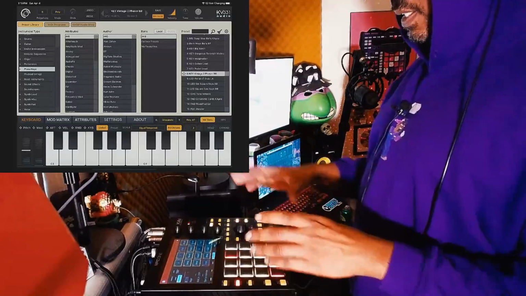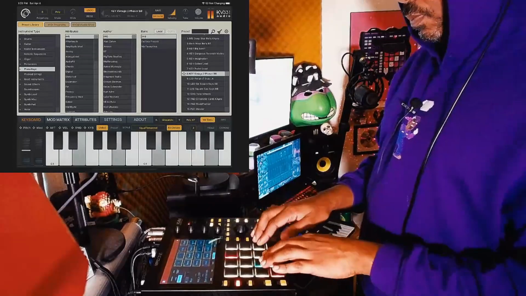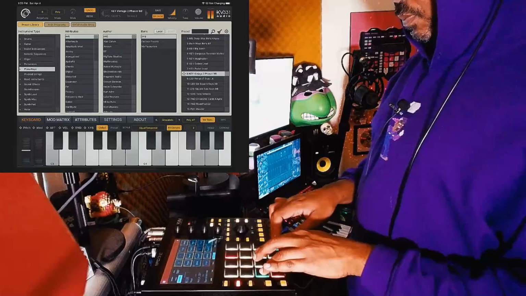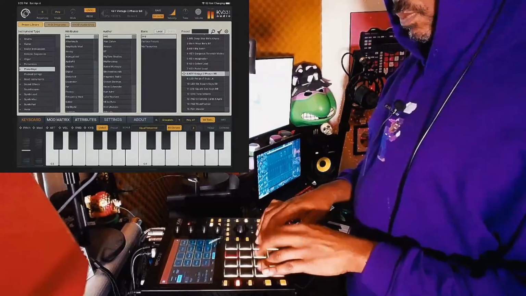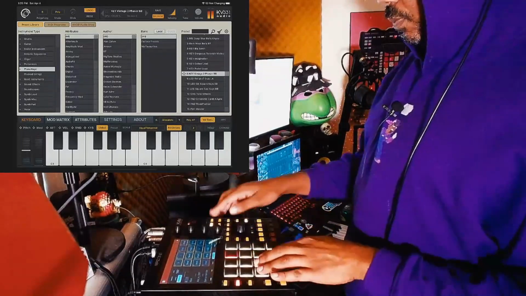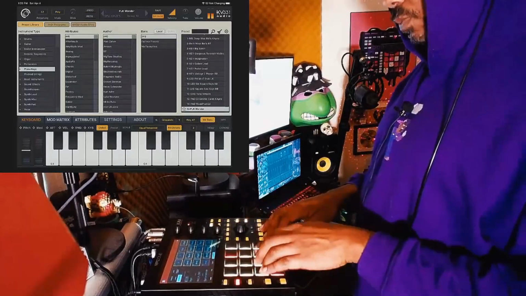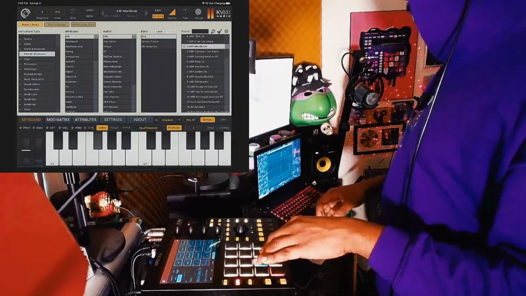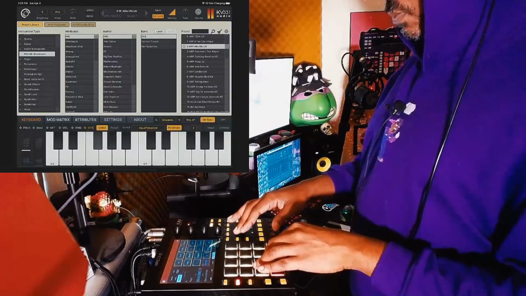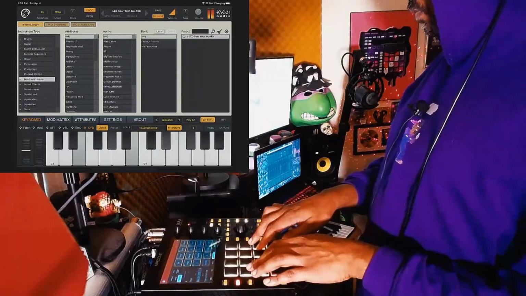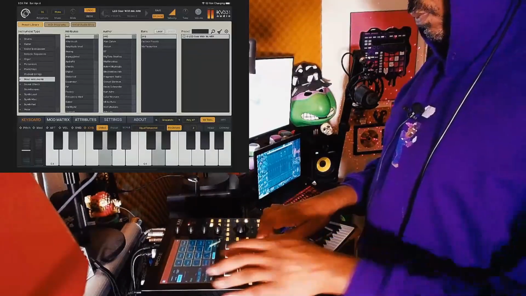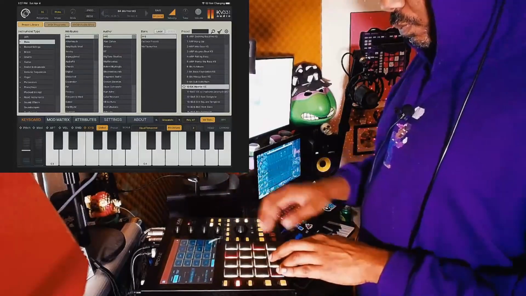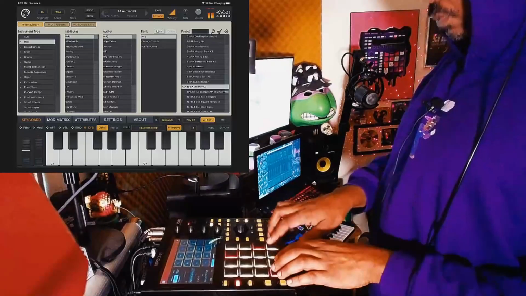So as you can hear, Synth 1 will make a great combination with the MPC-1. Just a bass.